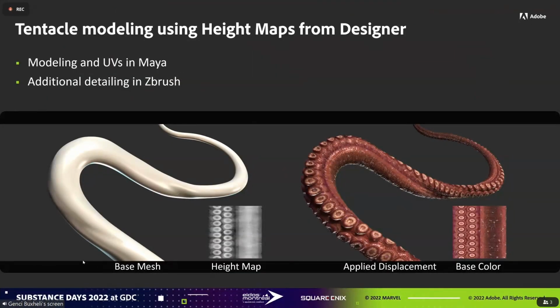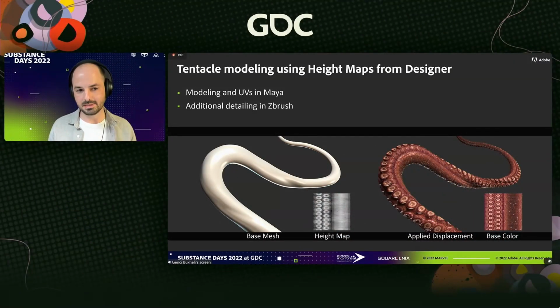I'm going to show another video where I will showcase a little bit how I modeled this mesh. So I will start first in Maya by creating just the base mesh. I'm going to bring it into ZBrush, and then I'm going to apply the height map that I generated in Substance 3D Designer, as well as the base color that I made in the same way. And then since I'm not going to apply these details until later on, I can change the shape and define the look of this tentacle with the displacement on without having to sculpt anything. And then I'm going to apply the height map in the end to get the final model.